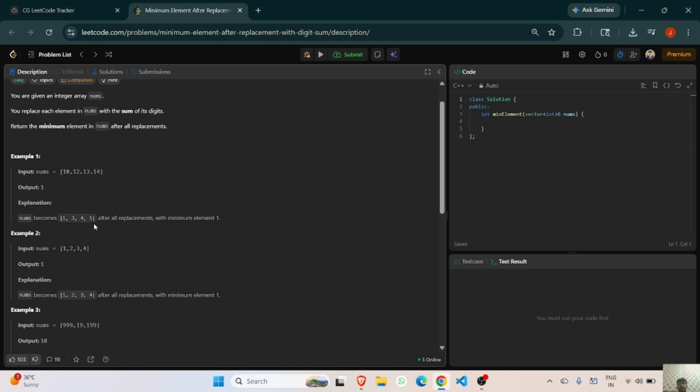The approach is very simple. For every number, calculate the digit sum and compare it with the current minimum answer. Finally, return the smallest value. Let's move on to the code and see.